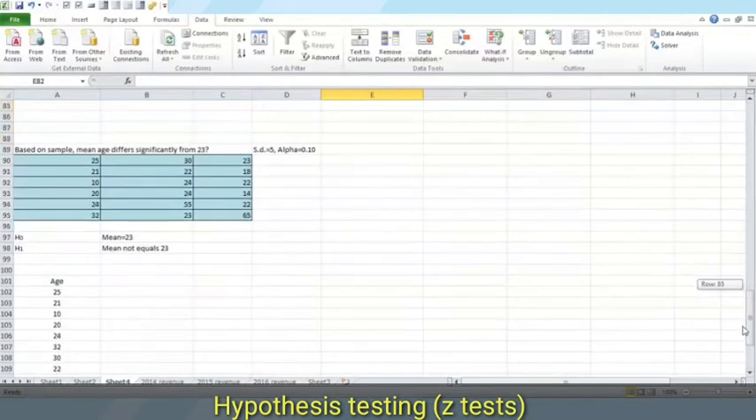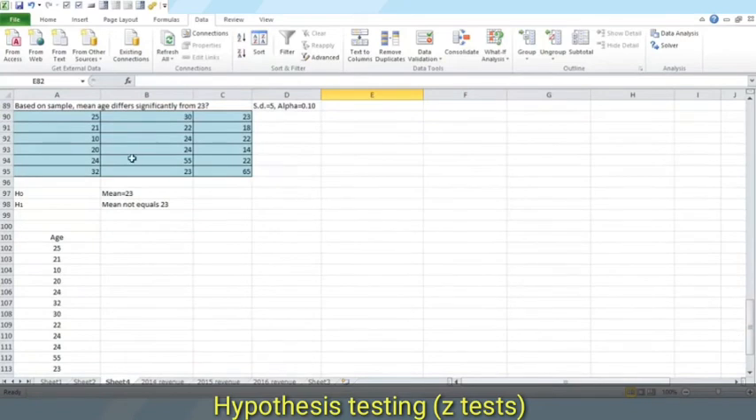Let us see another case here. This is a sample, and we are assuming mean age is 23. Now, does it significantly differ from it? We have been given standard deviation of this is 5, alpha is 0.1. These will be given in the question. So assuming this as the data, we will first consider the mean is 23, and our alternative is that it does not equal 23. It is significantly different.